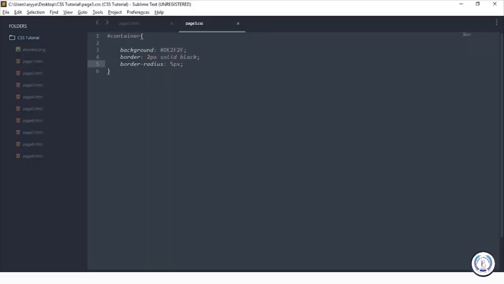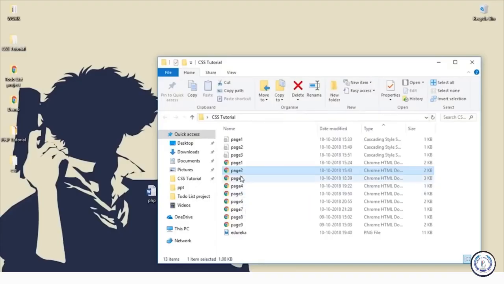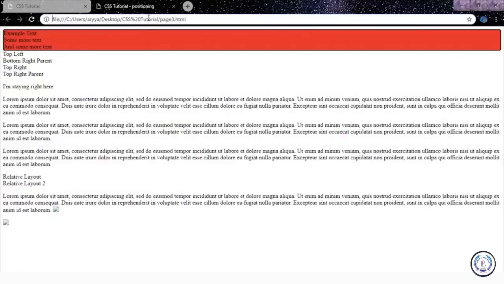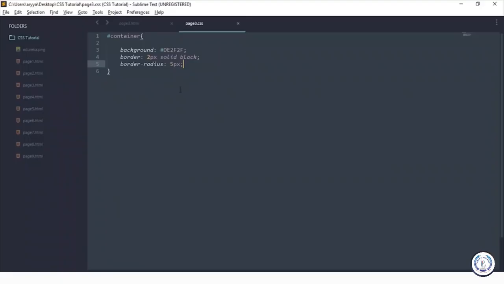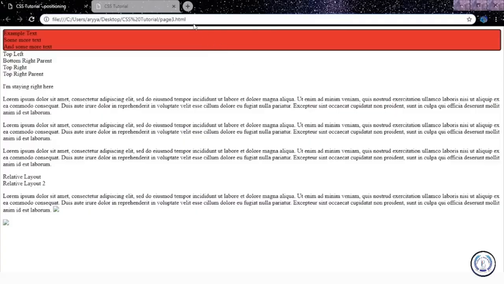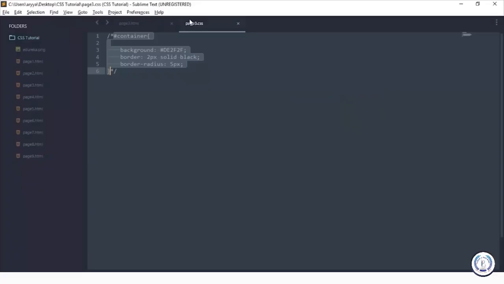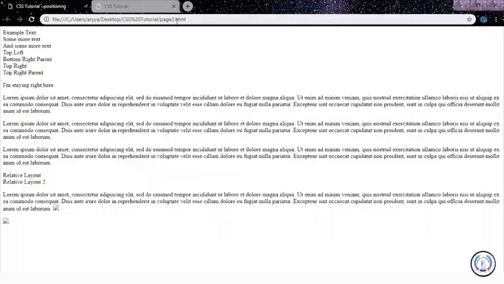Now let me just open up the HTML file that is concerned at this moment. So this is page 3. Okay, so this is with some CSS. Now let me just uncomment that CSS first. So this is what our page would look like without any sort of CSS. Now this is what it looks like with the CSS that we just included.